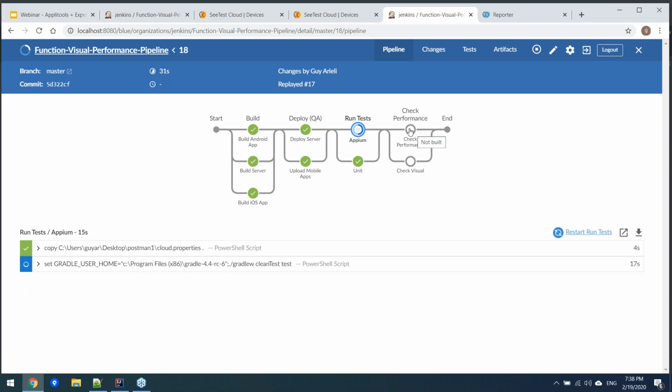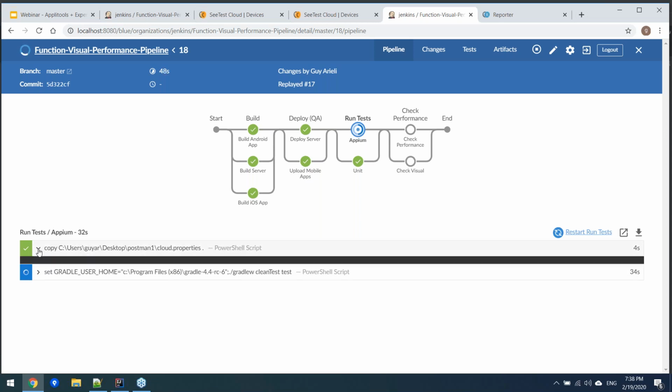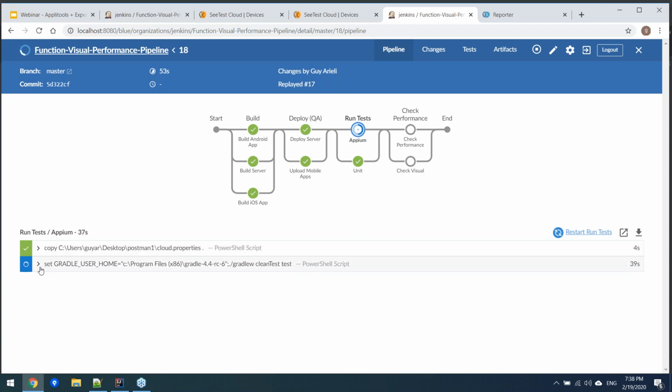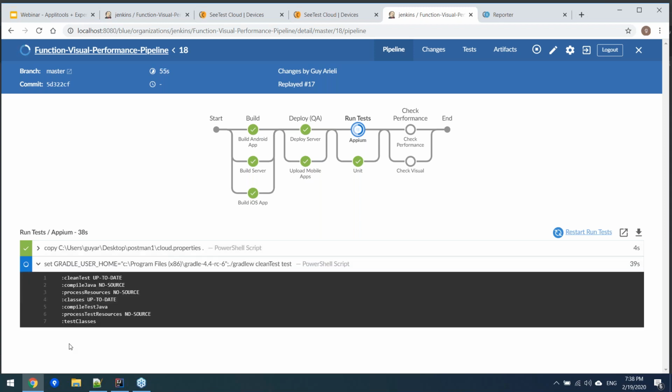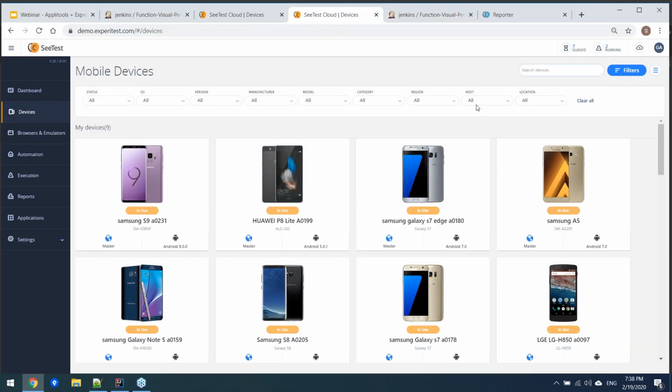So here we will trigger an API call just to verify that all of the visual tests passed and that all of the performance tests passed. Now, those were mocks, so it didn't do a lot, but here we are really triggering Appium tests that are running in parallel. So we are executing around 10 cases in parallel. And here, let me show you how it looks in action.